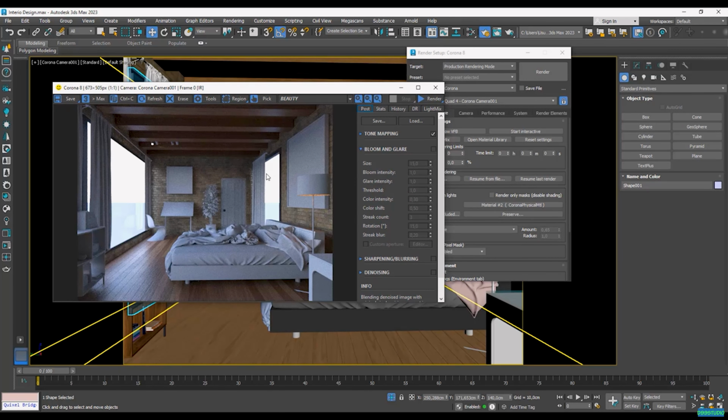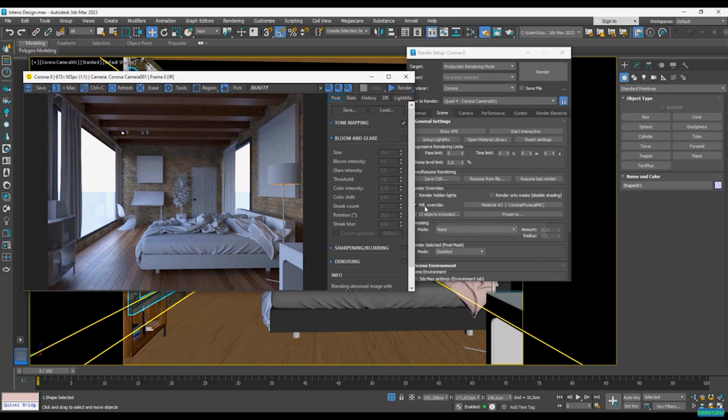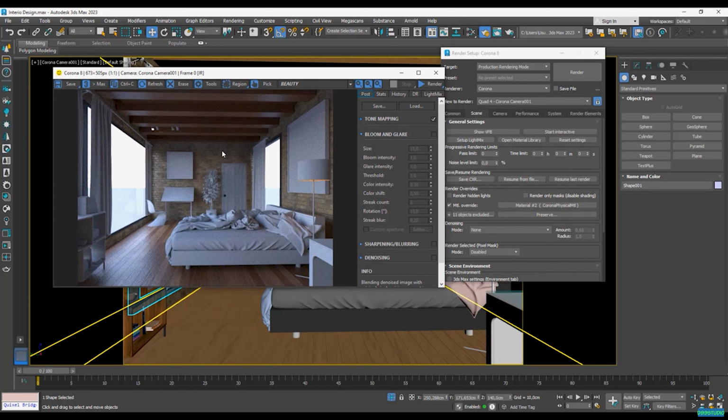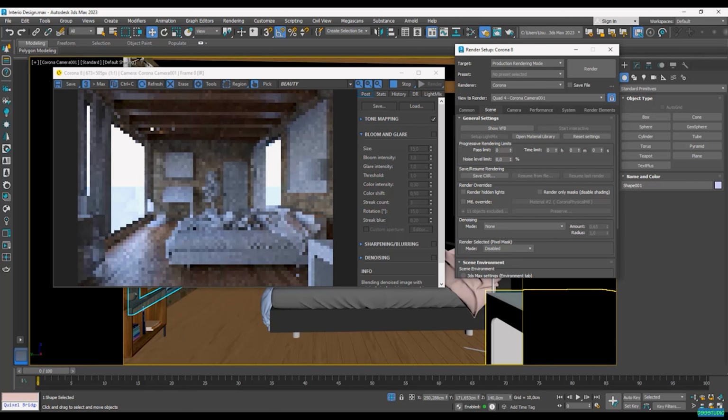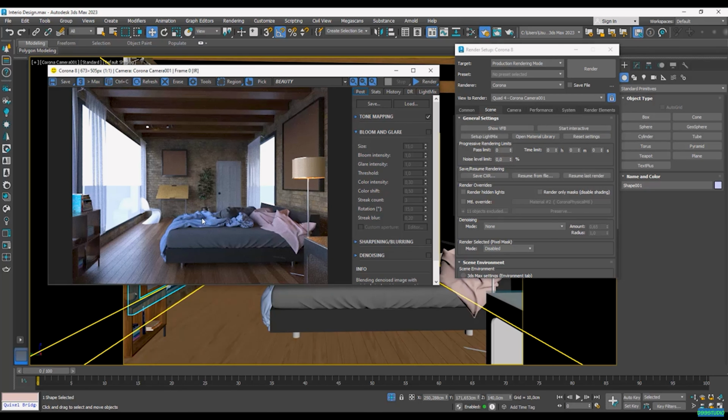So now it's time to disable all of our material override because we've finished creating all of the materials that were not part of our furniture. So let's go ahead and deselect the material override. And now let's start the interactive rendering. Alright, so we have many funny colors going on because of our furniture. So we have to fix this.